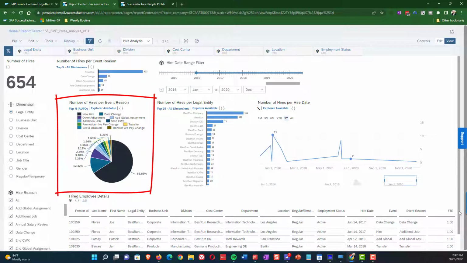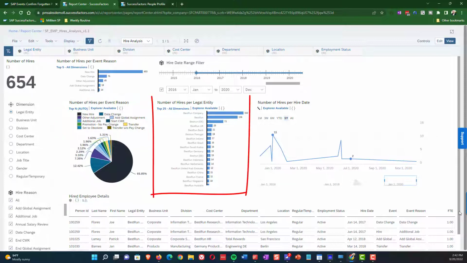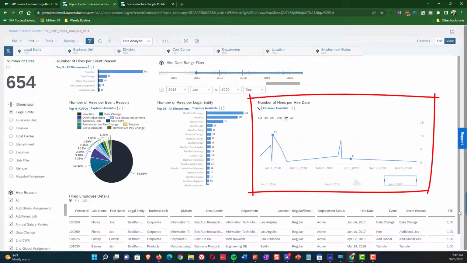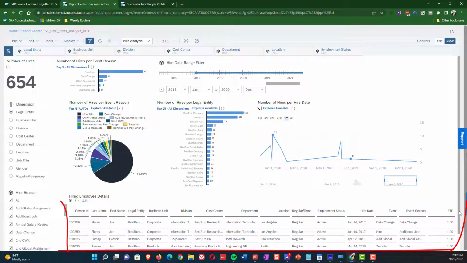Next is the fuller list of hires per event reason. You can see that here as a pie chart. Number of hires per legal entity, number of hires per hire date, and so you can see that plotted there. And then lastly, at the bottom, you can see the hire employee details. So we're really looking at this from a lot of different angles.